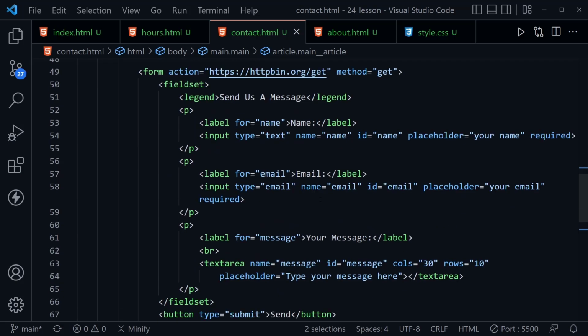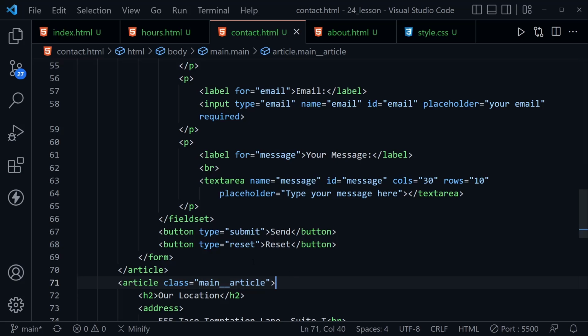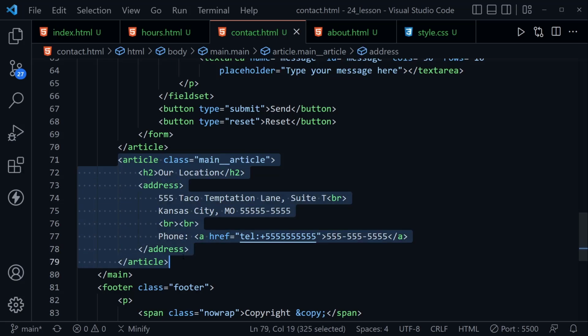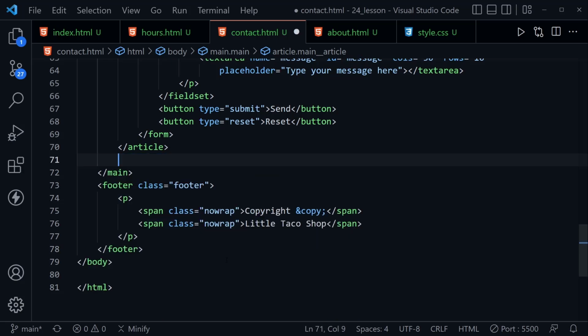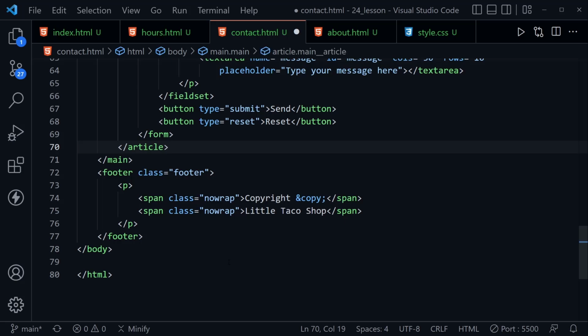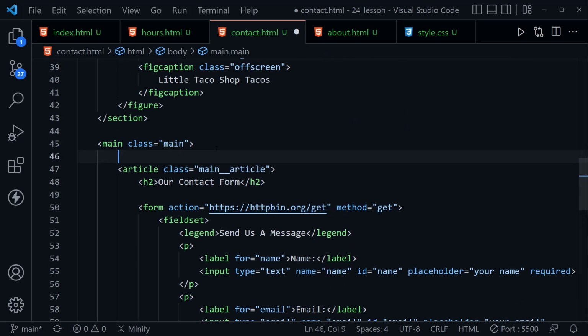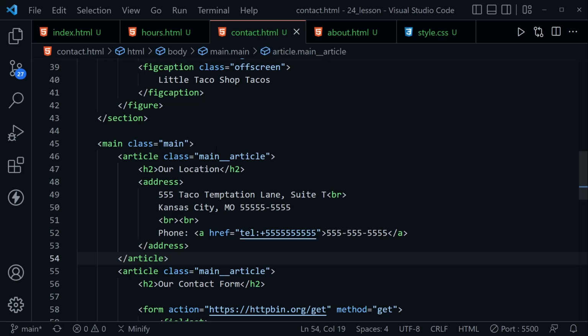So we've got it here on the top article, and we've got it on the second article that is on the contact page. One other quick change to the contact page is I want to put our location information above the contact form. So let's Control X and then just move up here above this article and paste in our other article. So we've just switched that information around. So now our location information with the telephone is on top and the contact form is on bottom.